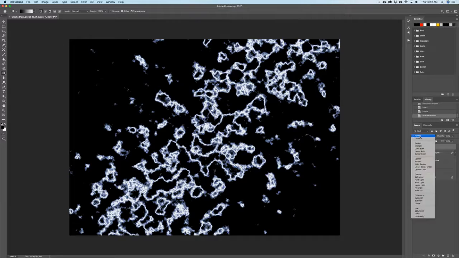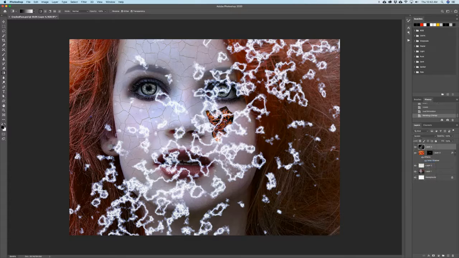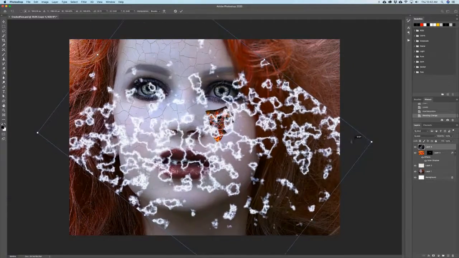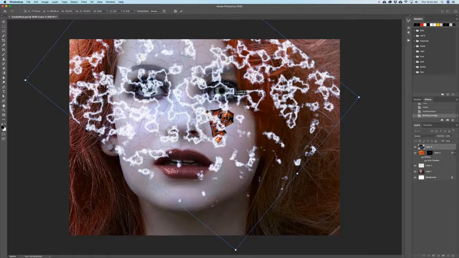I'm going to go under here and go down to Screen. So now it looks like little lightnings flaring all around. Well, I just want it in the eyes. So what I'm going to do is I'm going to adjust it here and bring it up around her eyes. And then I'm going to create a layer mask. And I'm going to make a really big brush, set it to black, set my opacity to 100%.